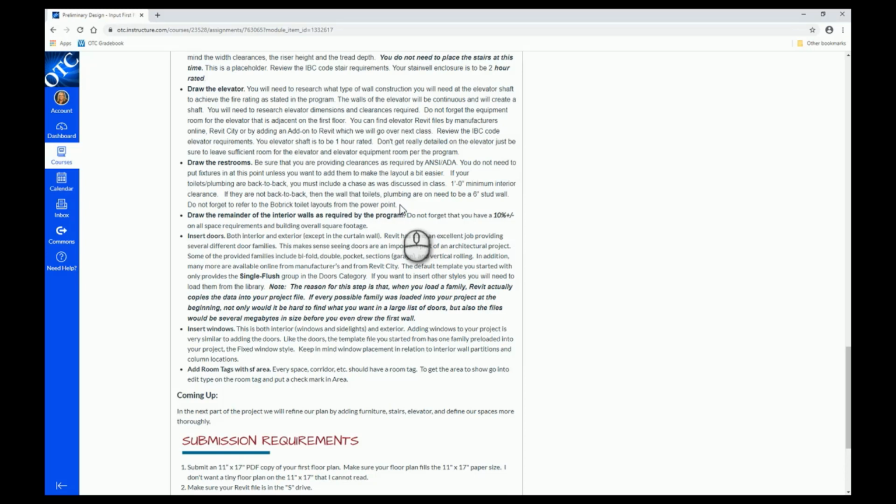Also think about the restrooms that we have in our building. Again, you have the same number of fixtures, etc. Draw the remainder of the interior walls as required by the program. Do not forget that you have a 10% plus minus on all space requirements and building overall square footage. I will be checking this. If you are over or under more than 10%, you will lose points.